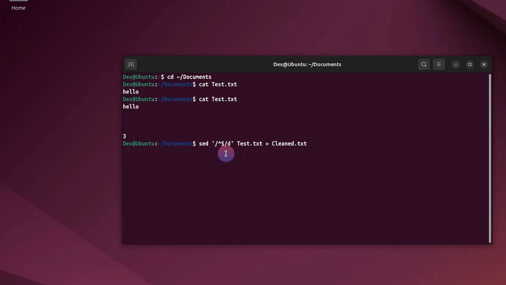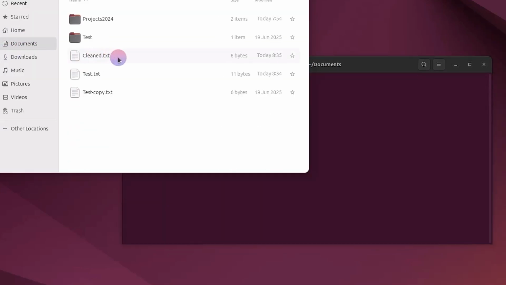So what is going on in this command? First, sed is a stream editor, and this command tells it to delete lines that are completely empty. This is your original file. Change this name to your file's name, and the result is saved as a new file called clean.txt. Now press enter. After that, a new file should have been created in the Documents folder. Let us go there. As you can see, a new file named clean.txt has appeared.